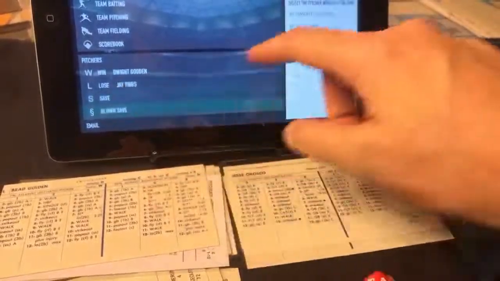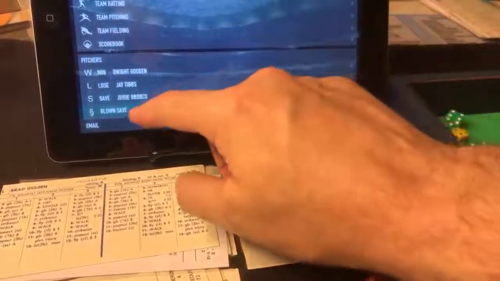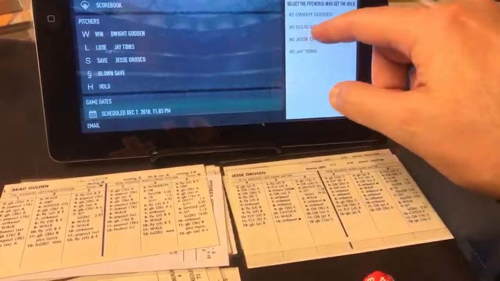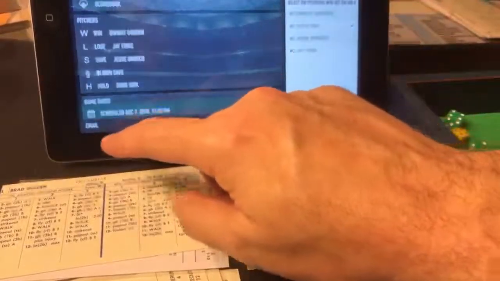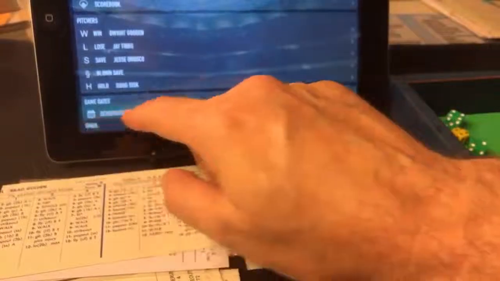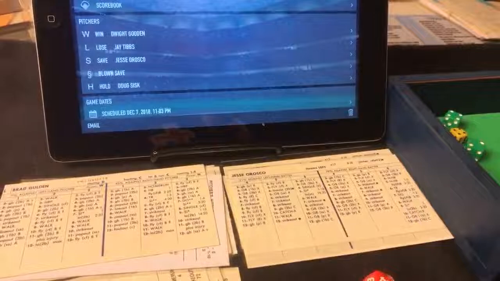Save goes to Orozco. And the hold goes to Sisk. Boom. It's all done. And then you email yourself the box score. You can have that as well. And I did that.